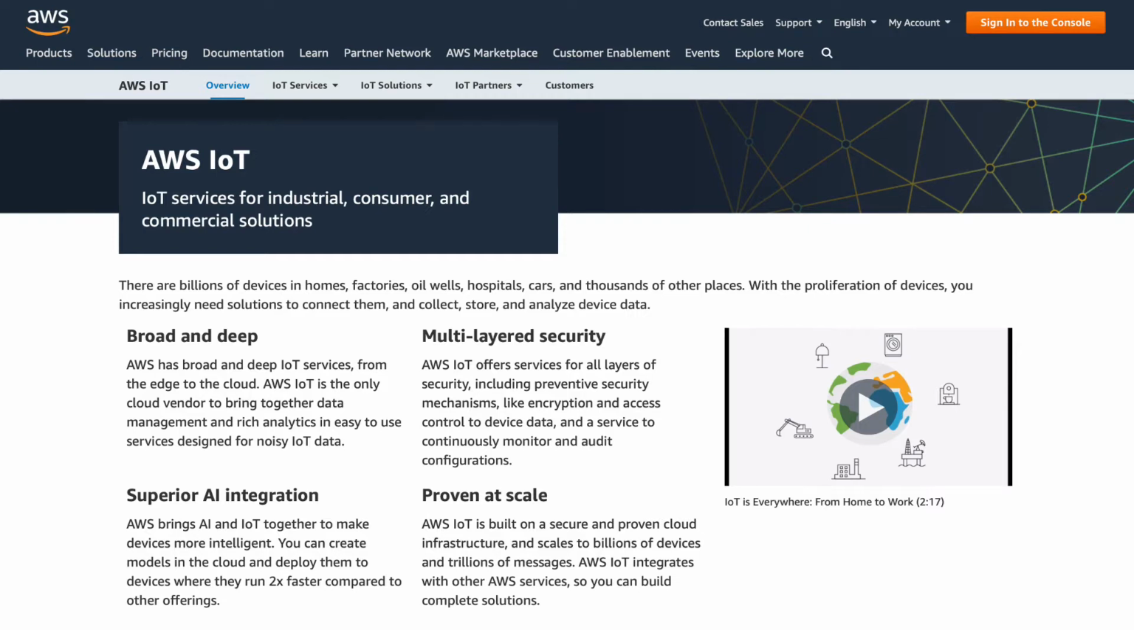Highlighting here just a public page. If you do a search for AWS IoT, you'll come to a page much like this, which gives a general overview of the IoT services on top of AWS. There are many listed there, and we're going to talk about just a small fraction of those today.